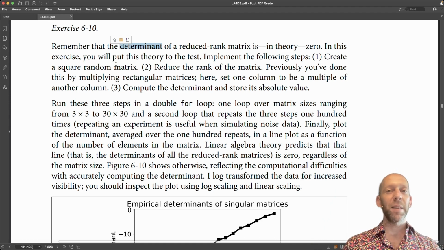But it turns out that the determinant is really hard to compute. There are just a lot of flops, floating point operations. It's a very difficult numerical computation to implement on digital computers. So what that means is that the determinant of singular matrices is not necessarily 0. It's going to be some number. Okay, and what you want to do in this exercise is put the theory to the test.